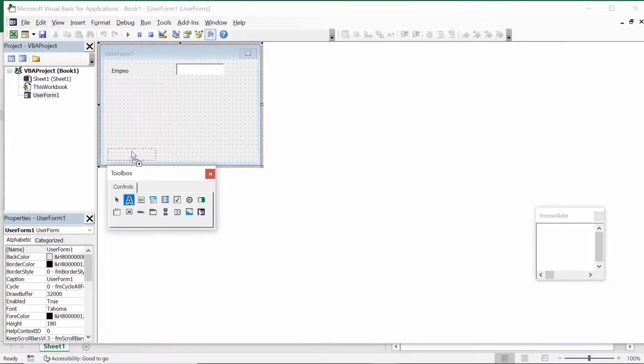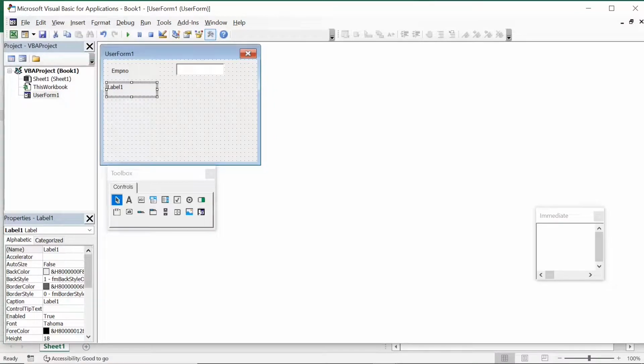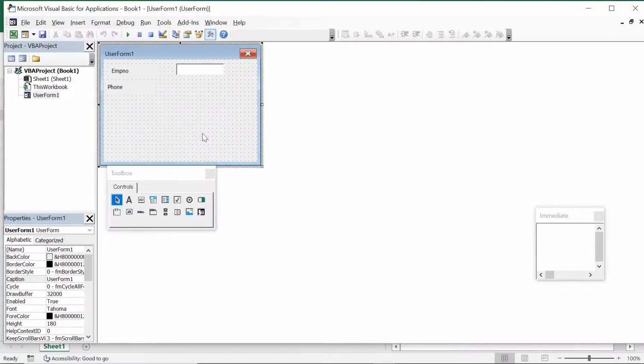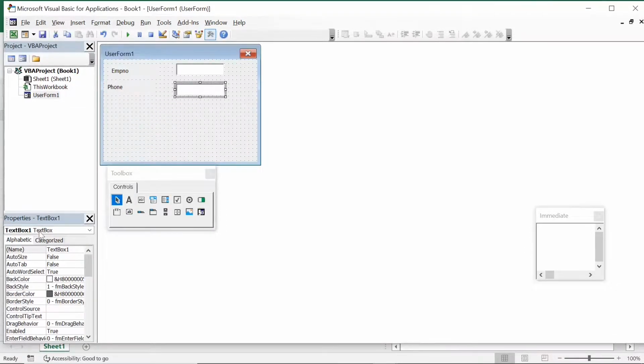And we'll take one more label. I'll give the name as lblPhone. The caption, I'll give it as phone. And let us drag one more text box and name this as txtPhone.